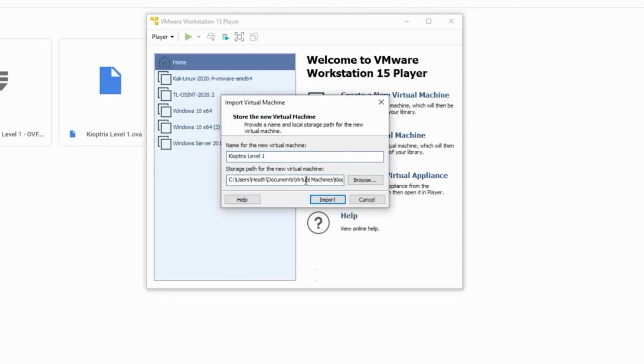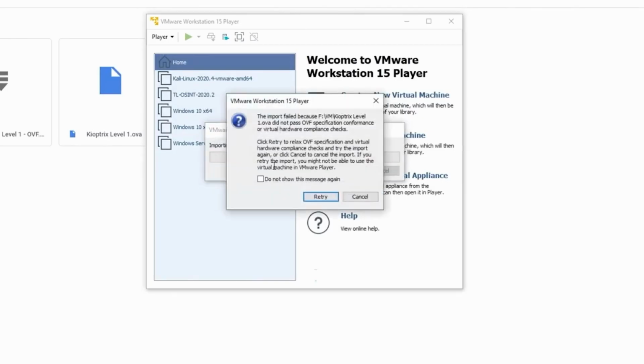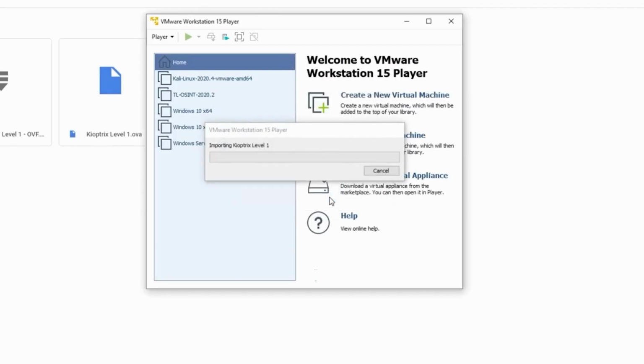I'm going to go ahead and save this here. So this is where you choose your storage path. I'm saving it here. Call it Kioptrix Level 1, import. The defaults are fine. You might get an error right here. That's okay too. Just hit retry and it should work fine. It's going to take a second to import.